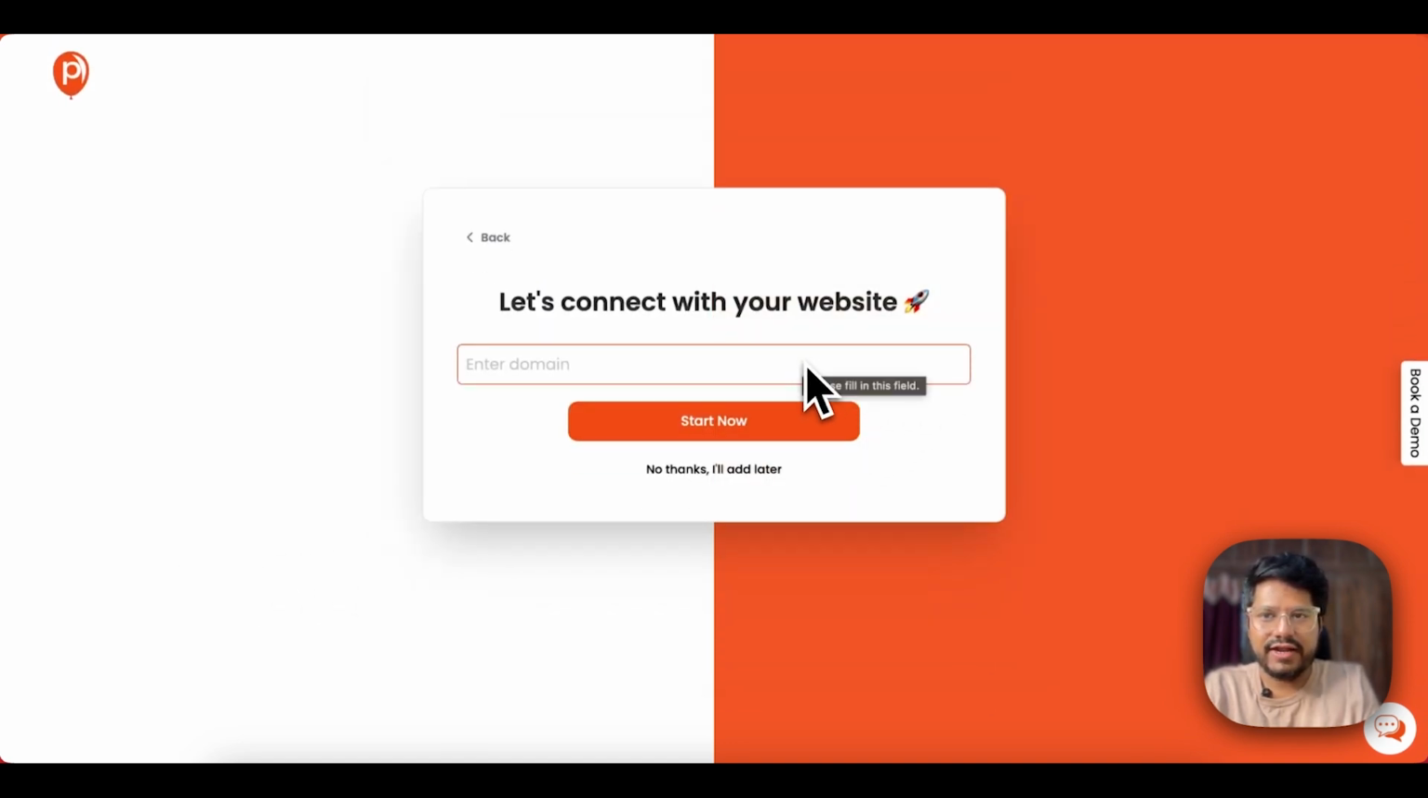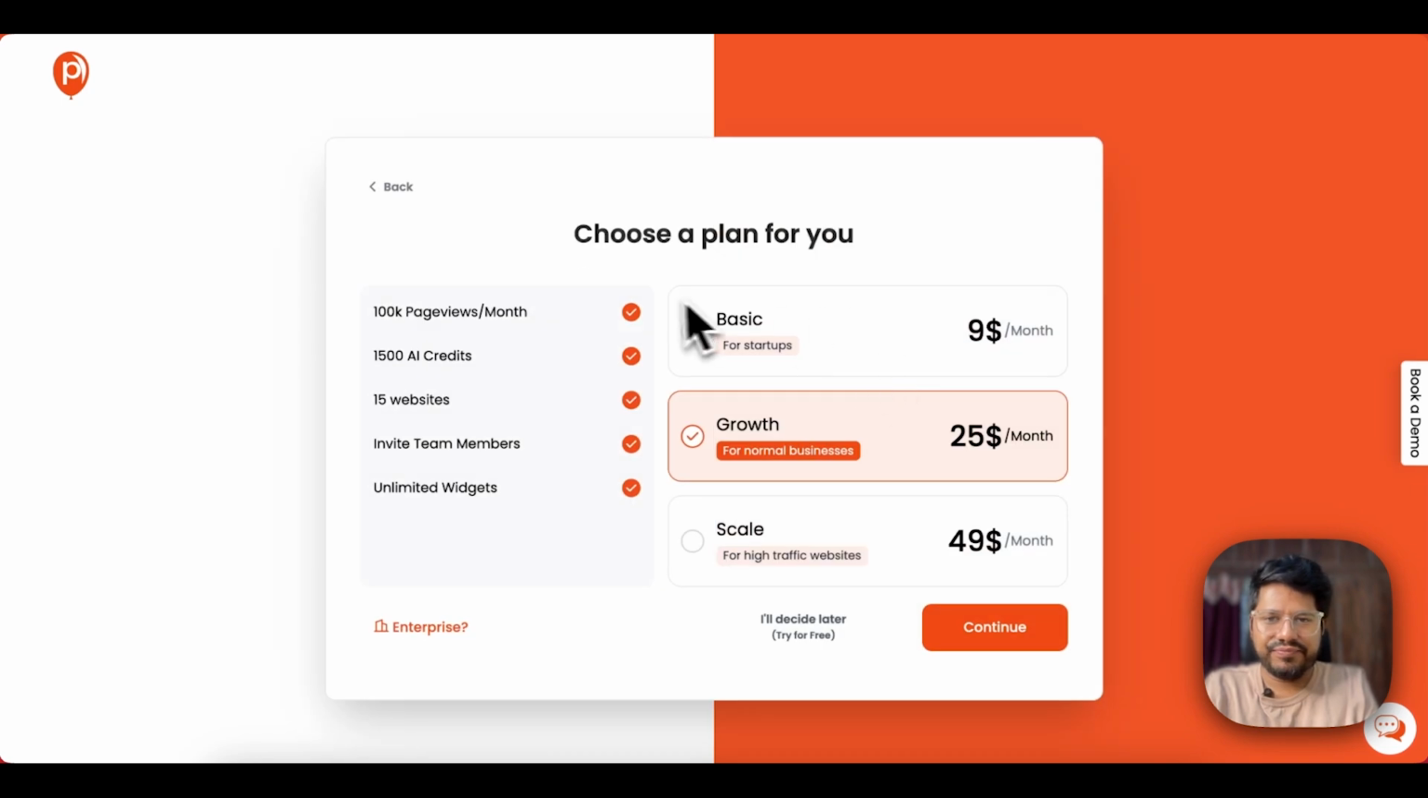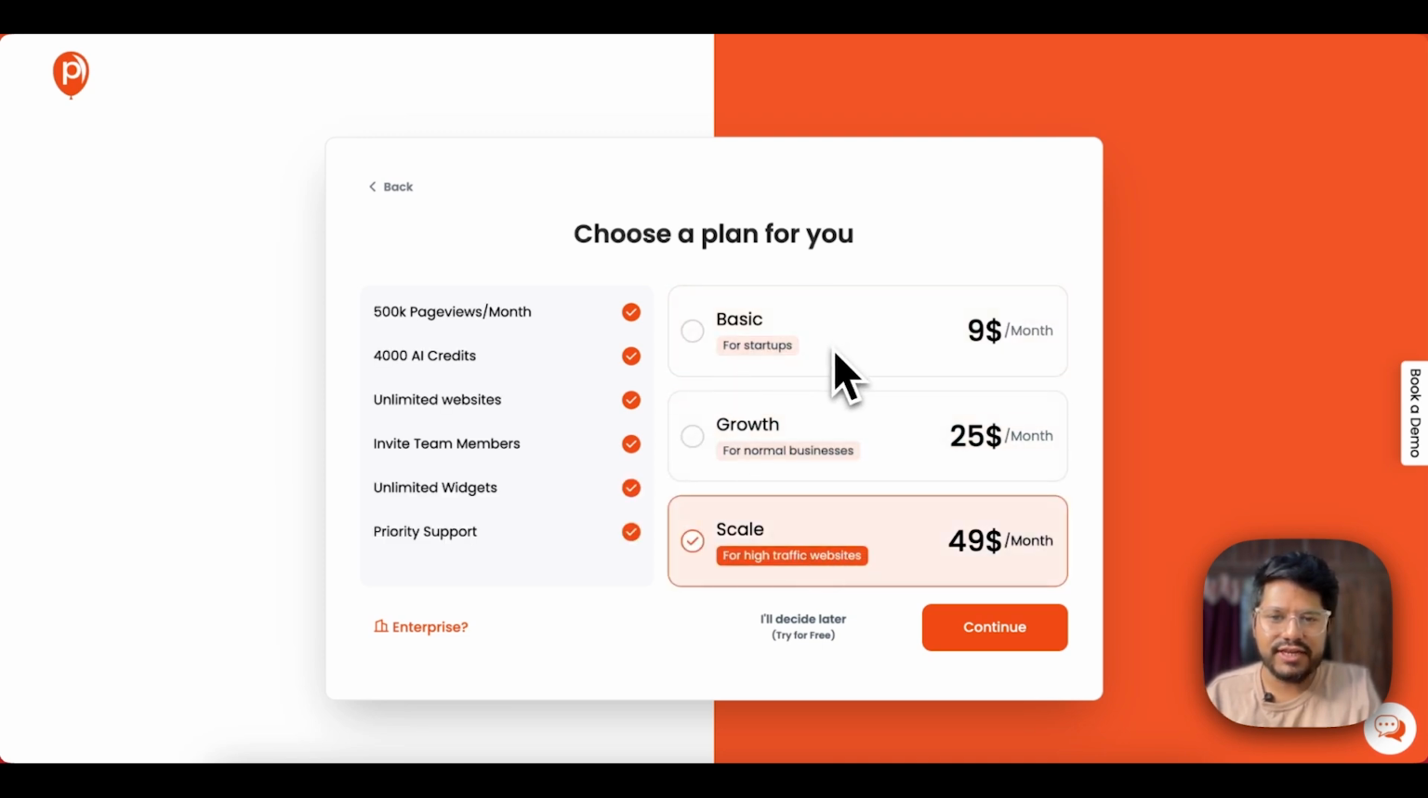Then I'll have to enter the domain name. So for now I have a sample domain. I'll copy and paste it there, and yeah, it's done. From here you can choose a plan according to your needs, depending on page views and whatever AI credits you need. You can start from basic, then growth, then scale. And if you're enterprise, you can click here.